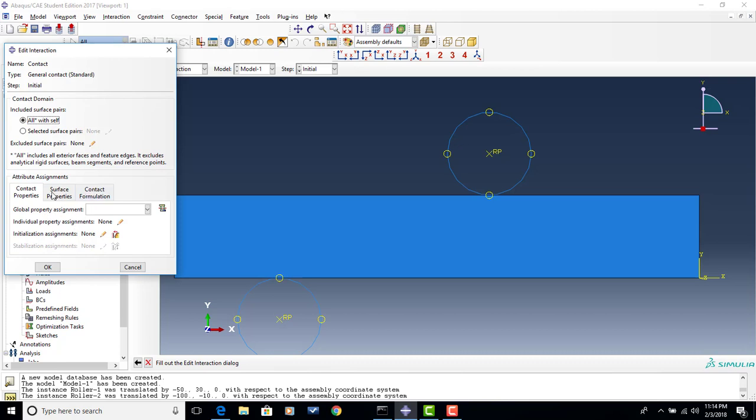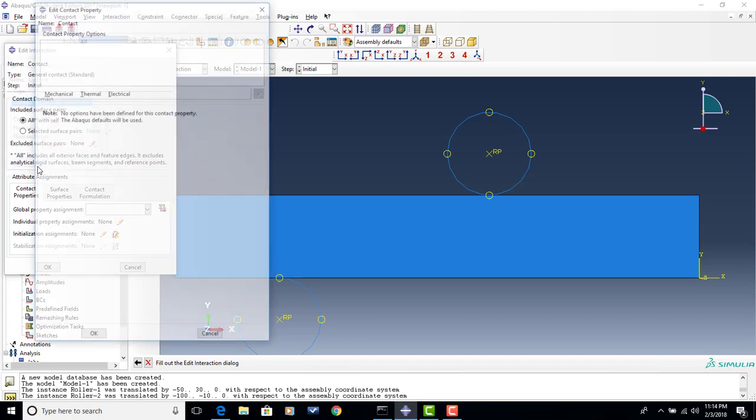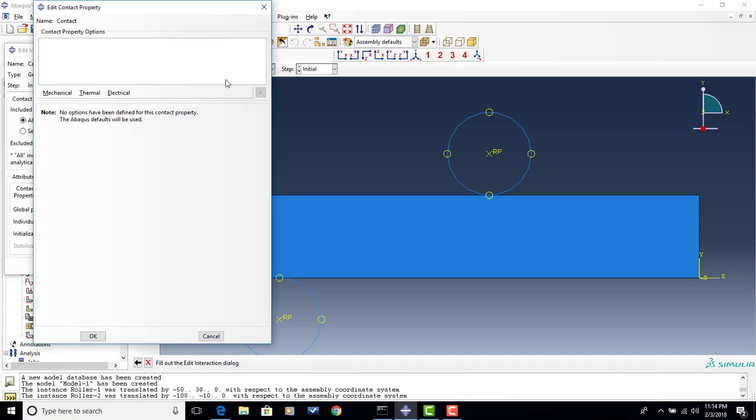So one thing we do have to define, though, is the global properties. We haven't done that step yet, but you'll see the little button next door here that says Create Interaction Property, so we can do that right now. We'll call this one Contact, and for the type, it is a contact. If I say Continue, you'll see this prompt come up where Abaqus gives us a chance, kind of like when we create material properties, to create a variety of different contact properties as well.